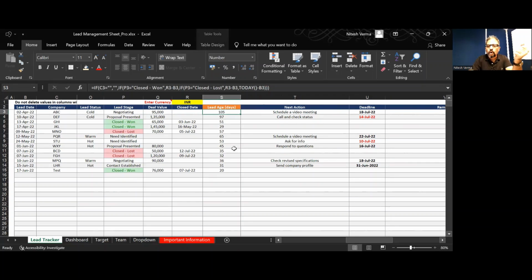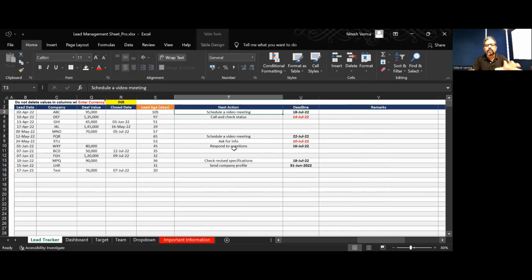What's taking so long? What is the client asking for? Why haven't we closed it yet? So this again becomes an indicator for you. From the dashboard views, you then move on to this table to look at individual deals for review. Then you look at the next action: okay, this lead is still open. What's the next action? The next action here is that you have to schedule a video meeting. The deadline is 18 July.